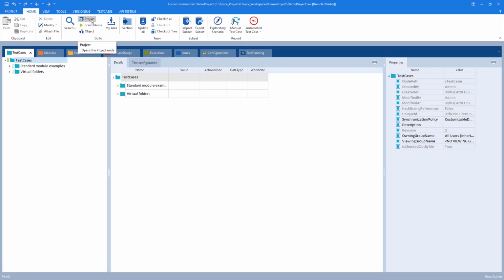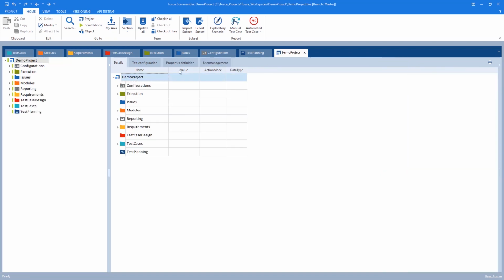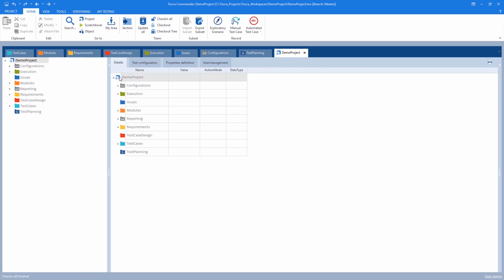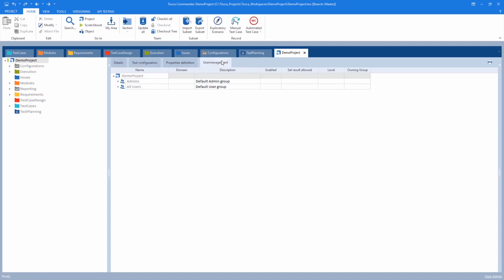To manage users, go to the project root, Home, Project, and click on the User Management tab. Remember, to make modifications, the project root must be checked out, and for changes to apply, you will need to check in all when you finish.